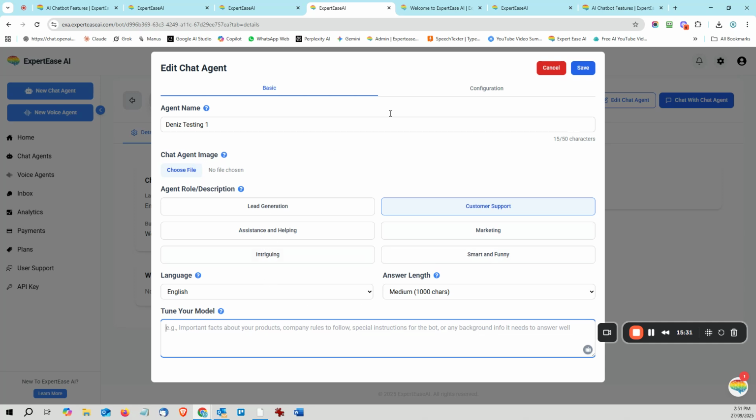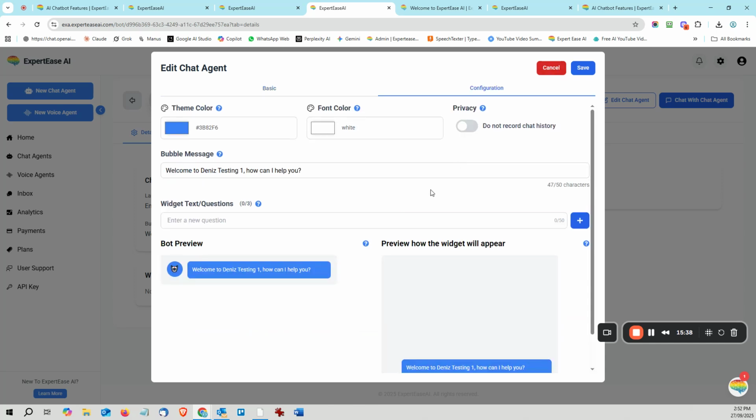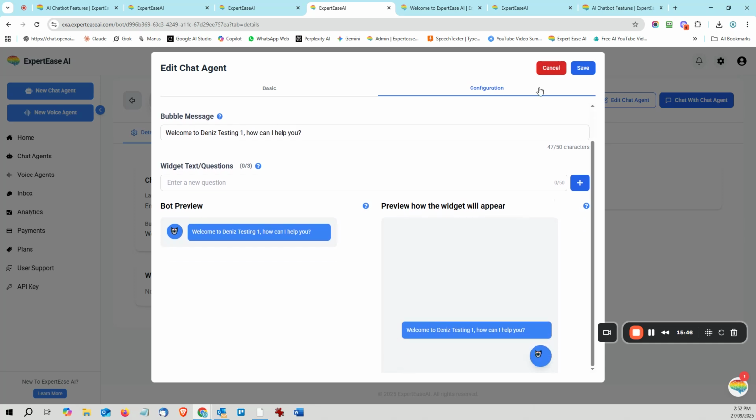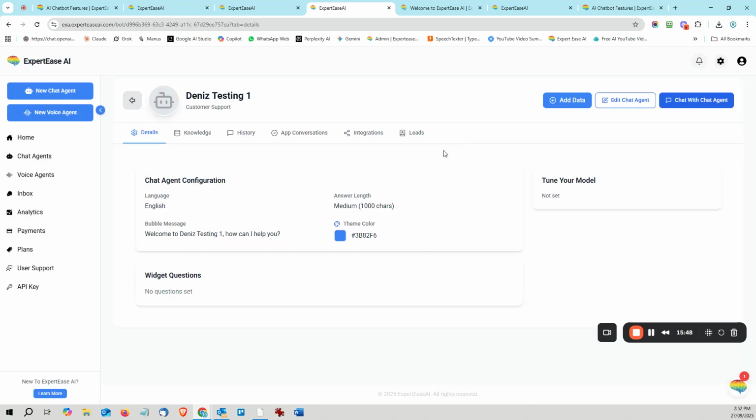All right, so this is the edit section. If you want to upload a logo, please choose file and upload your logo here. And in terms of the other configuration, if you haven't done it at the bot creation level, you can always edit them here. Okay, yes, so that's basically this. All right, so let's move on to some other sections.